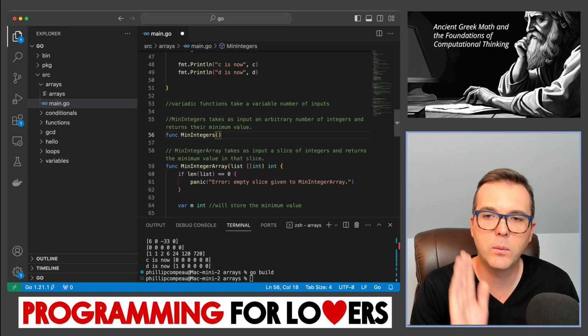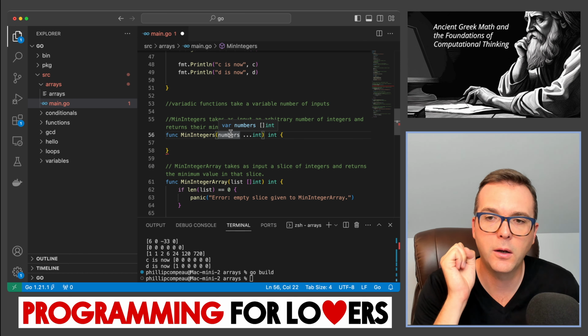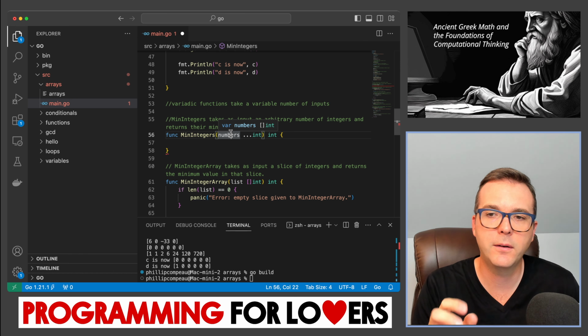Now you might wonder, okay, this means I can pass in however many integers that I like. What is it that's going to happen here in terms of the function? And when I highlight it, you actually can see it pop up. The variable type here is a slice of integers. So Go will create a slice called numbers for you behind the scenes. So if I plug in 3, 6, 7, 1 into my min integers function, Go is going to create a slice called, in this case, numbers, that's going to have 4 values, 3, 6, 7, and 1.